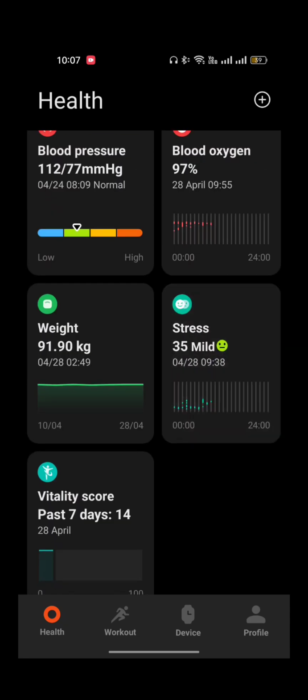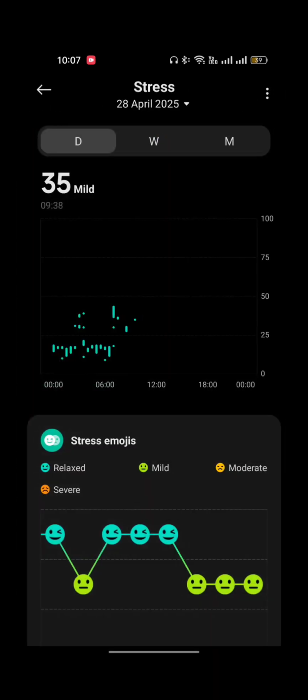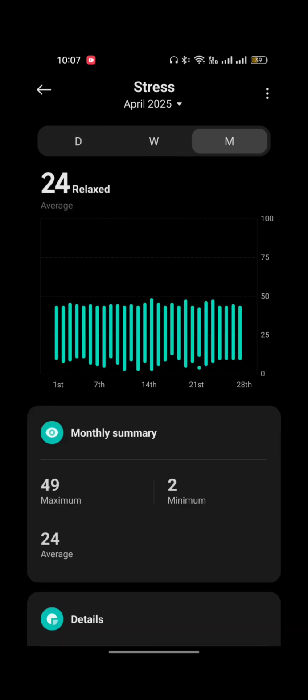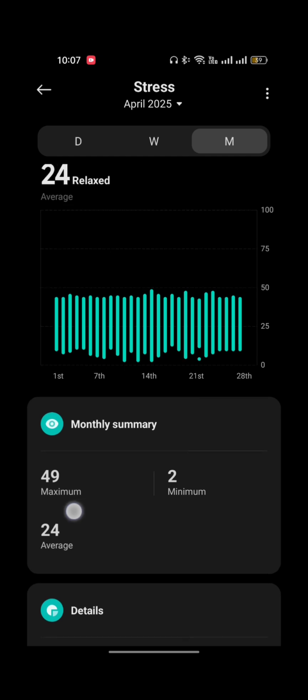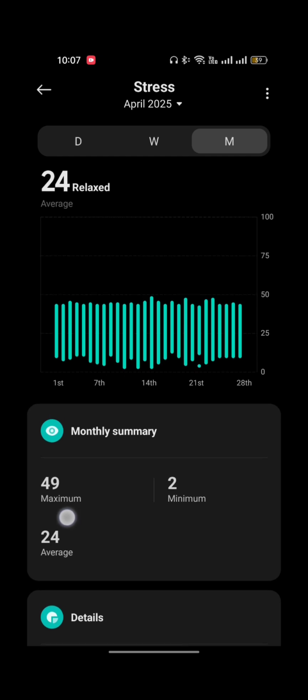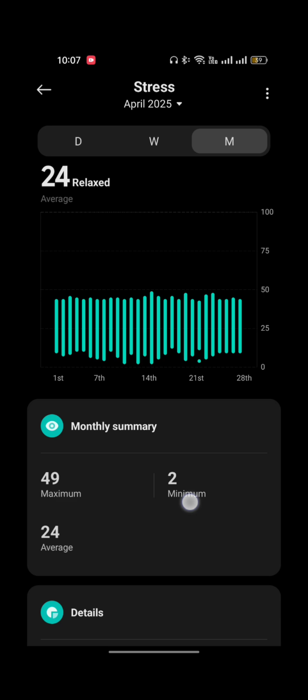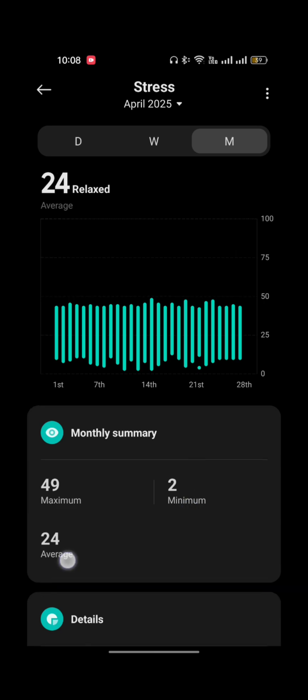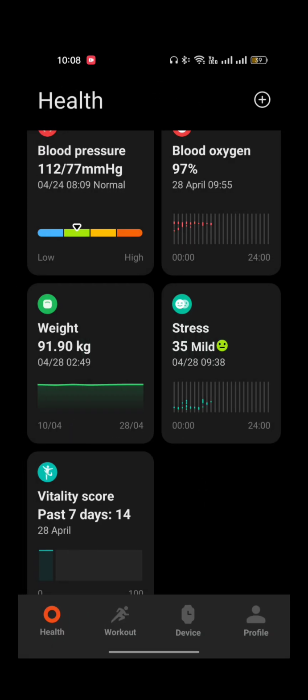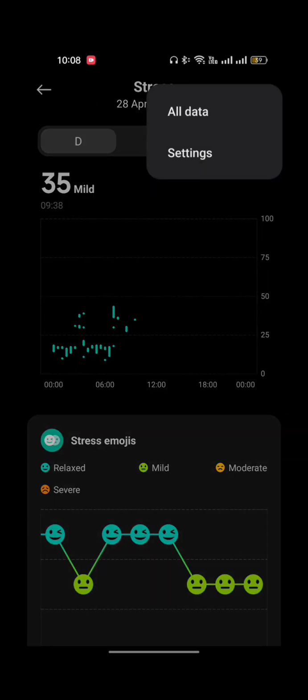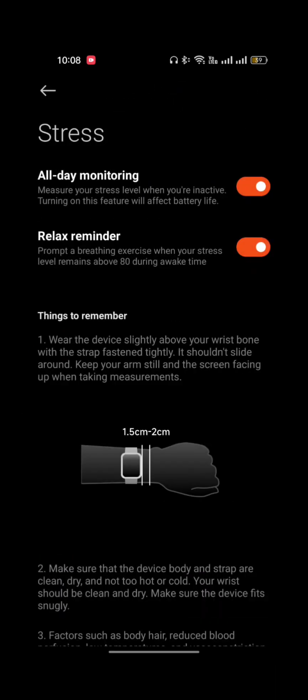So if we go to the stress, actually this sensor in my smart device mirrors the brain activity. For example, if I take Ambien, it's going to dampen my stress level. So it's a kind of brain activity that is measured by this device. If I go to the month, the maximum was 49, which means the brain was doing its highest activity, interpreted as a stress level of 49, and the minimum was 2. My brain was kind of stagnant at that time, and the average was 24, which is quite good. And in the settings, I just turned on the all-day monitoring and relax reminder as well.